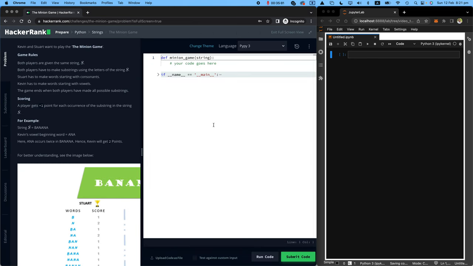Like always, if you haven't seen my previous videos, I've got a Jupyter notebook on the right side, where I code for Hackerrank in the middle, and the description of the task to the left. Kevin and Stuart want to play the Minion game. Both players are given the same string, S, like banana. That's the example that I'll be running with. Both players have to make substrings using the letters of the string S.